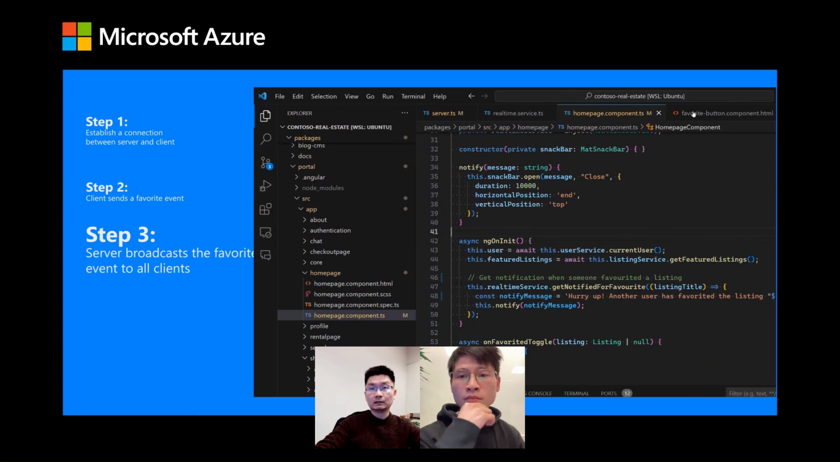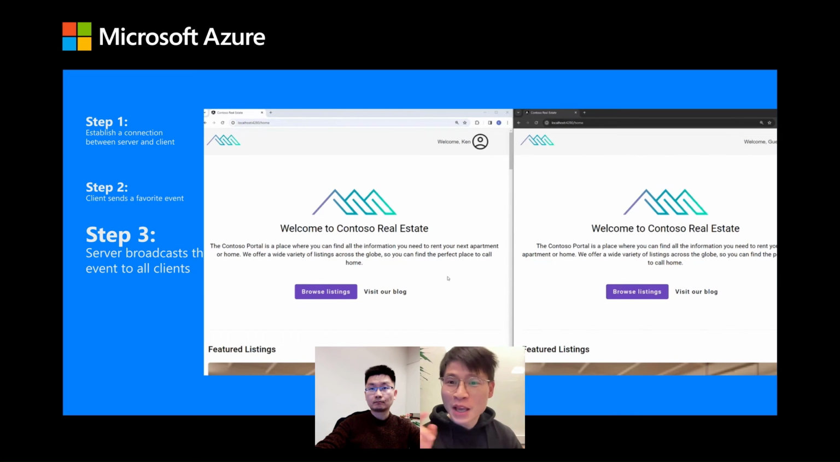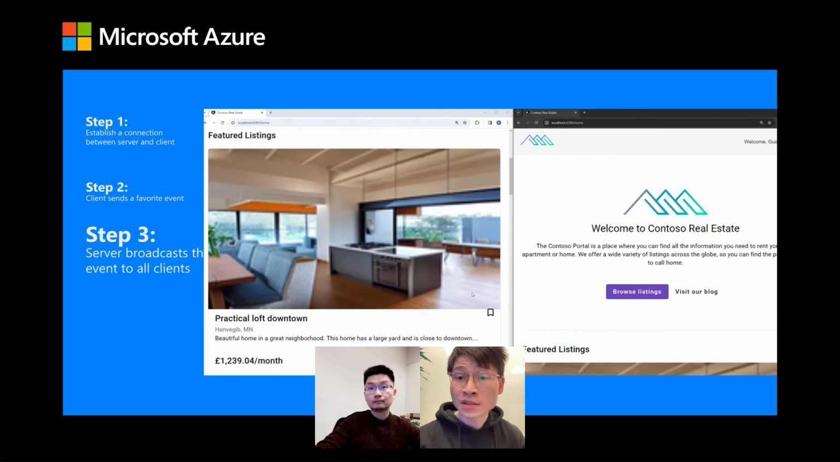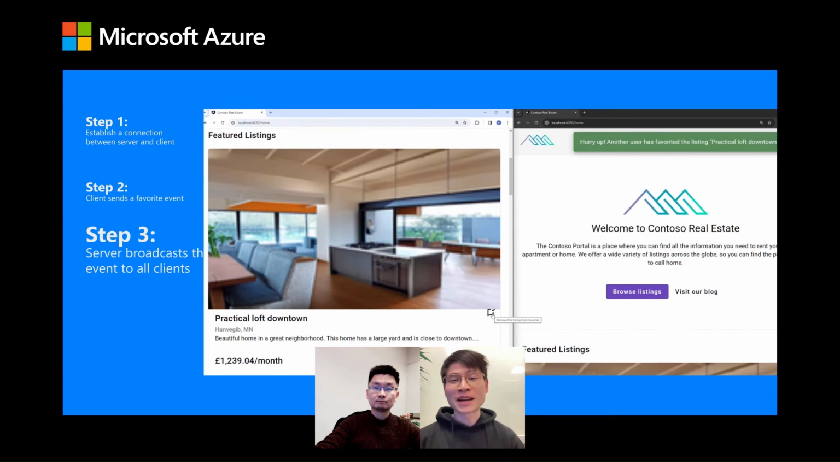Now that the UI is done, let's test it out. I'm going to volunteer to test out the app. If I click the bookmark icon on the left screen, which represents a site visitor, I should see the notification on the right screen, which represents another site visitor. Works as expected. Nice job, Ken.